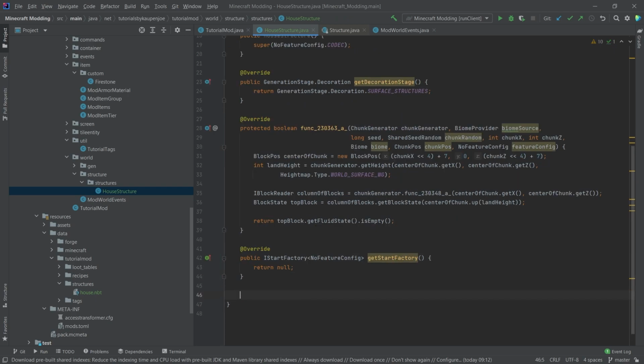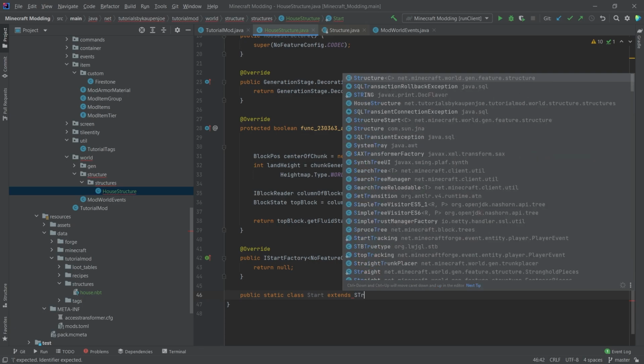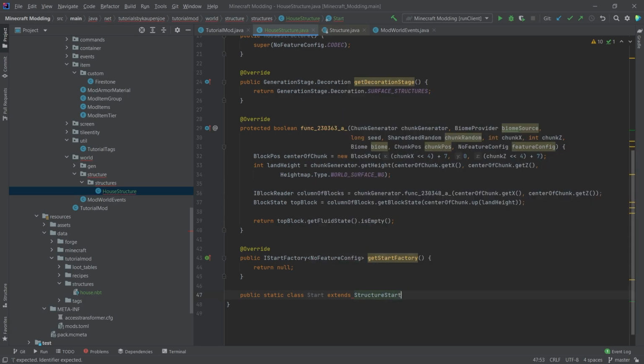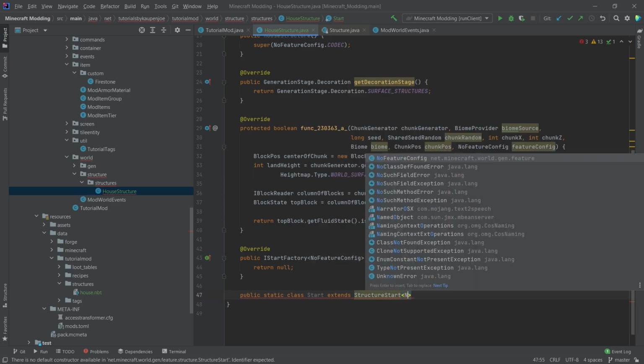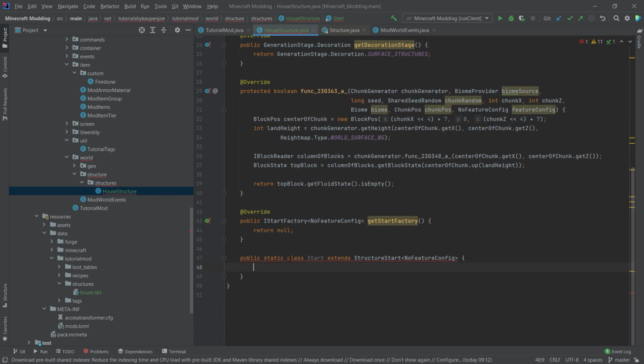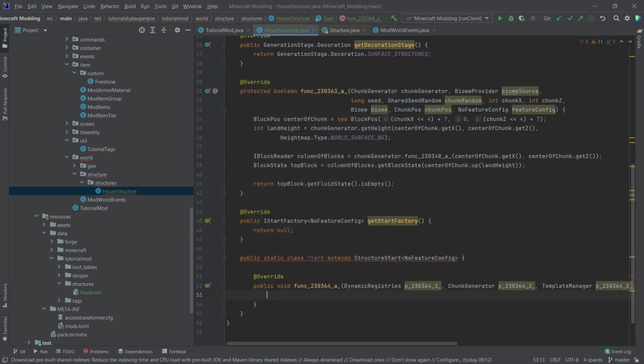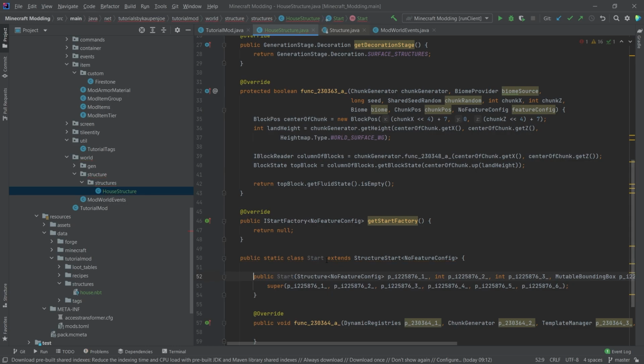We then have the start factory, which we're gonna kind of ignore, because what we need is a subclass in this class, and that's going to be the start class. So we can actually type this out: public static class, and this is going to be called Start, and this extends the structure start, and with, once again, a generic no feature config. Now, the start class, of course, also requires a few things, mainly this unmapped method as well, and also, of course, a constructor matching super.